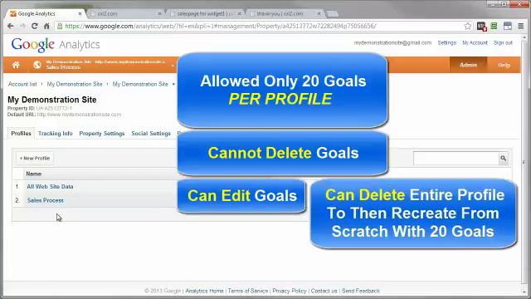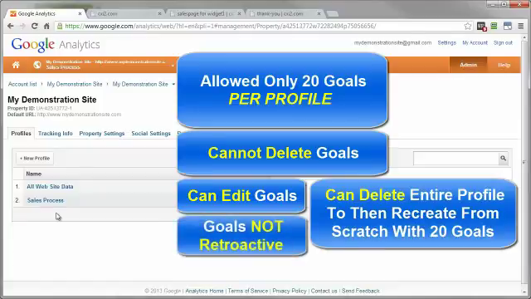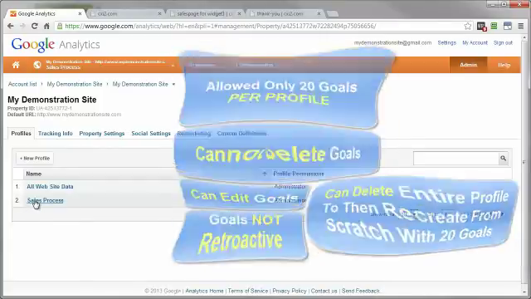That's fine and dandy, but keep this in mind too. The information from the goals is not retroactive. As soon as you create a goal, it will only start generating information from that point forward. No matter how long you've had your Google Analytics account on this particular domain, a goal is not going to provide you with retroactive information. So keep that in mind whenever you're considering deleting a profile just to create a bunch of new goals. Okay, that said, let's click on this profile and move forward.